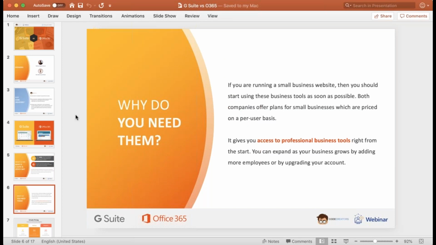So why would any organization need Office 365 or G Suite? The primary purpose, as discussed, is to use the office productivity tools and for collaboration. These two are the primary purposes of any of these tools.